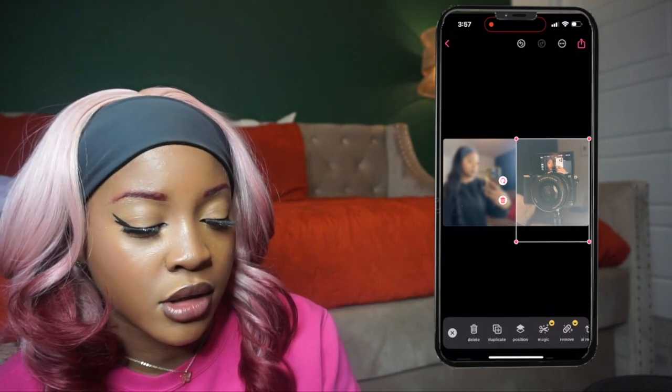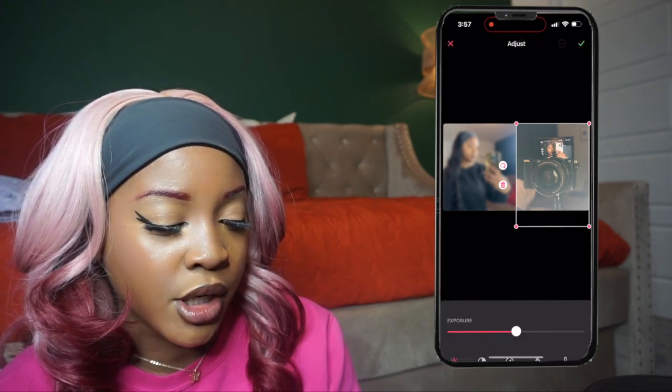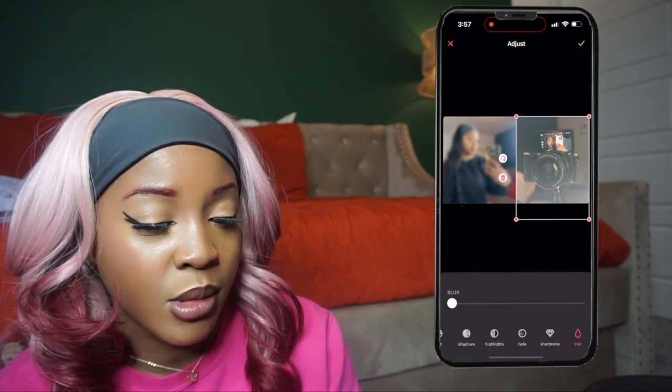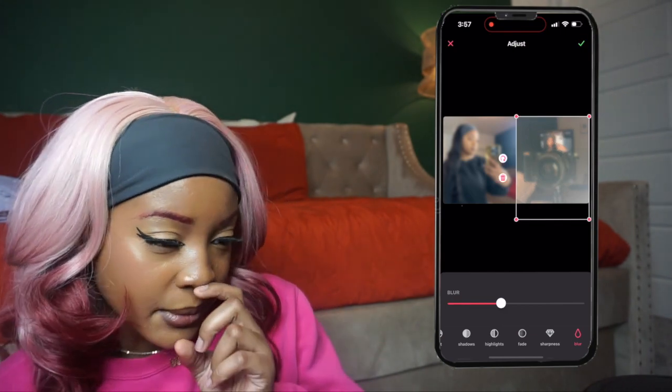Go to adjust and then go all the way down to blur. And then I'm gonna blur it just like that. Okay, so that's what we want, right?